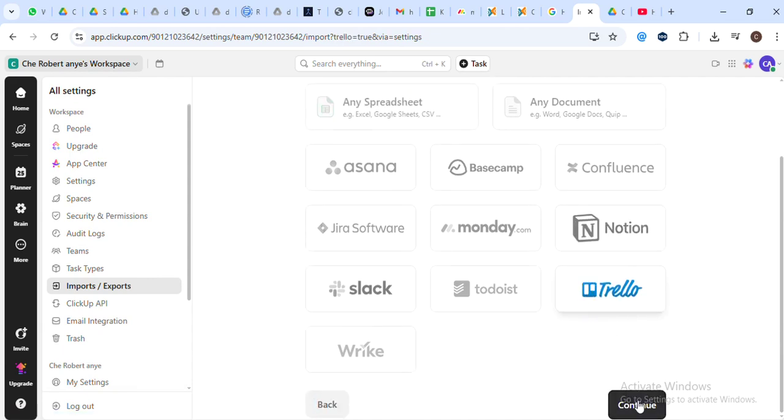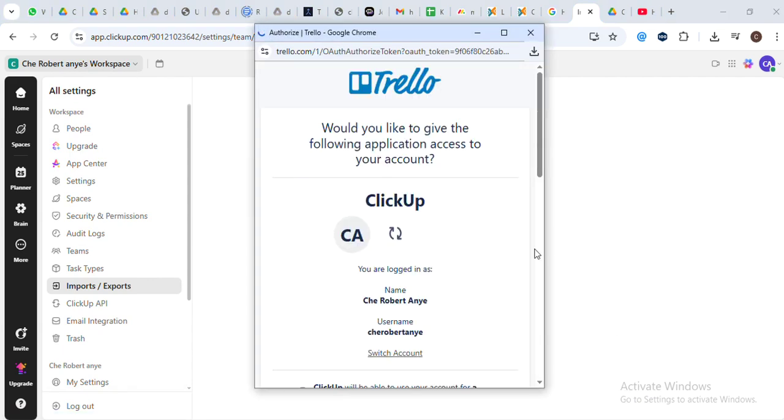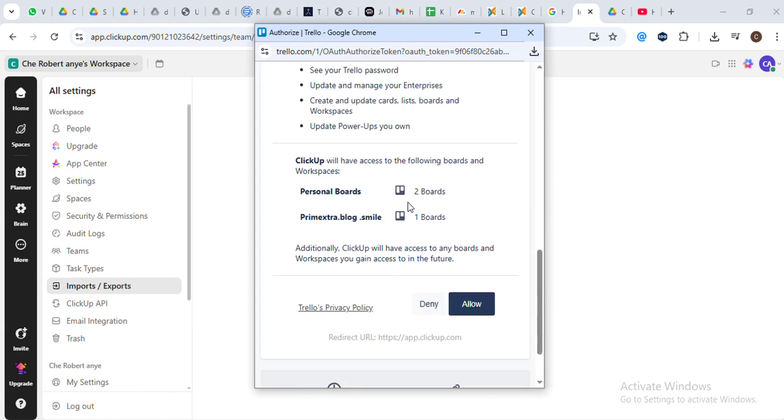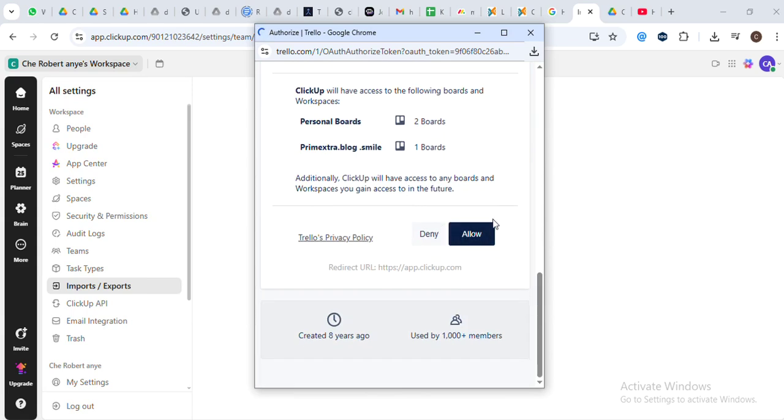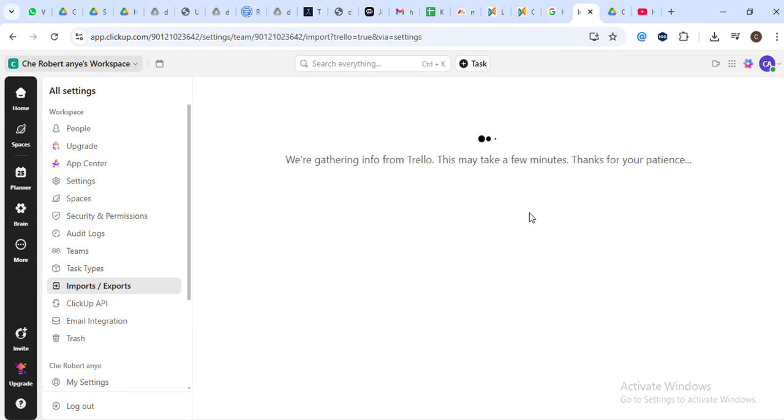Once you've selected the Trello integration, a pop-up will appear. Here, you'll need to select the specific Trello board you want to sync your task with. This helps us because it ensures that your task ends up in the right place on Trello.